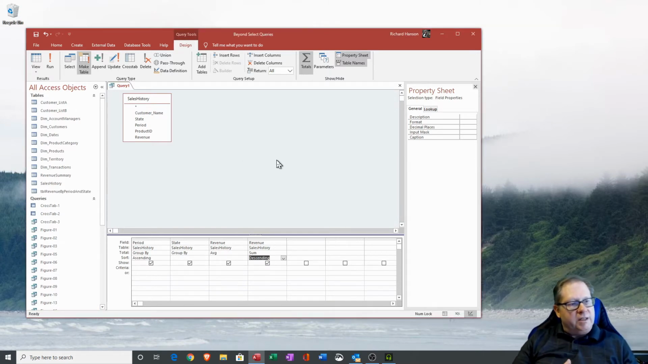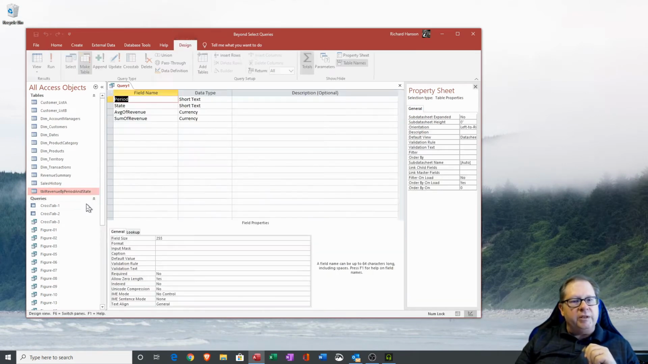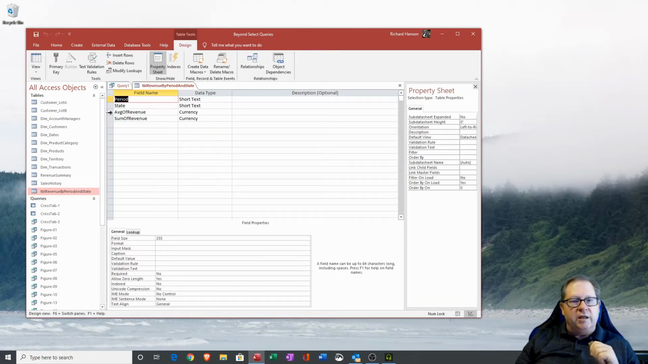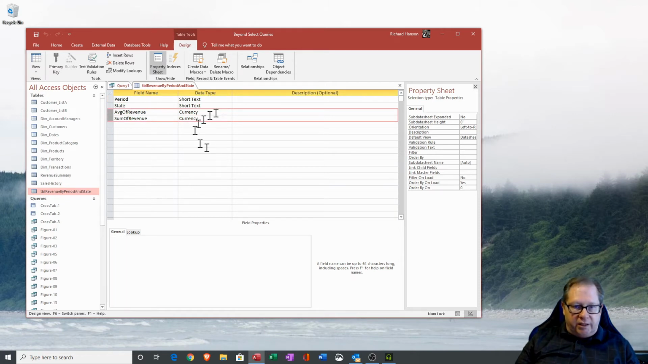Now, after I've done the table and made it, you'll notice that over here, this table revenue by period and state. If I put that in design view, what you'll see is it'll pick up the data type from the table that we created. It'll pick up the short text as well for period and state. Now, period could have been an actual date field. And if it were a date field, then I would probably have wanted to do a conversion or something.